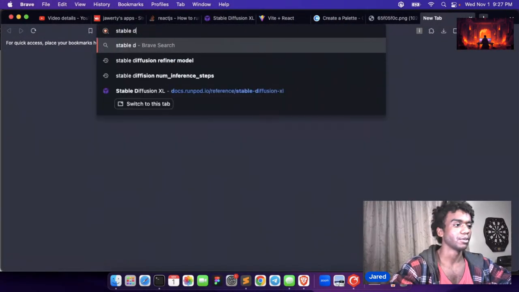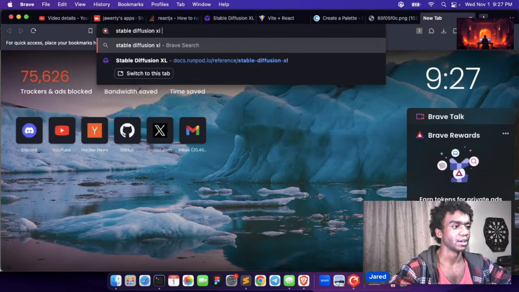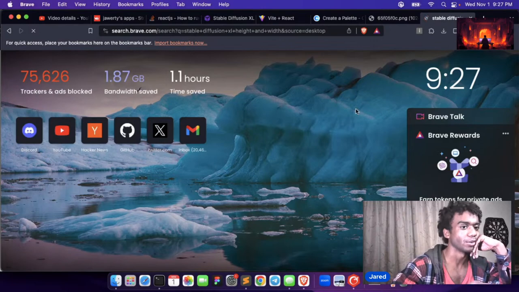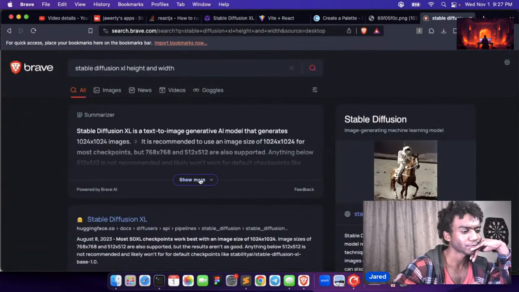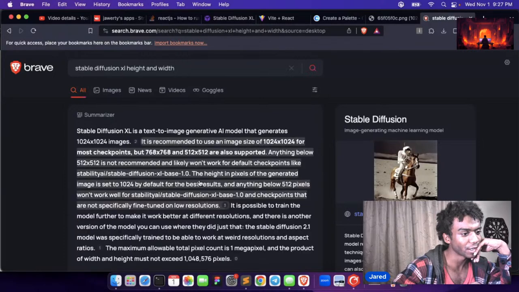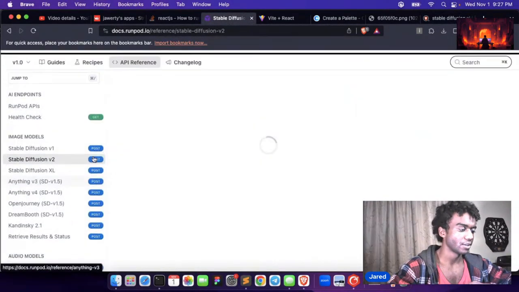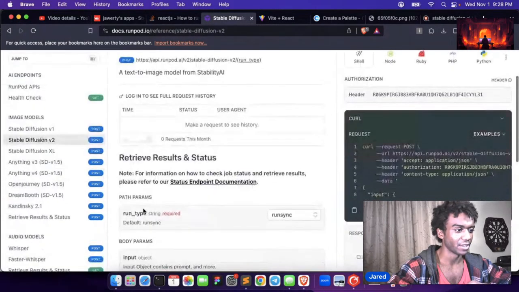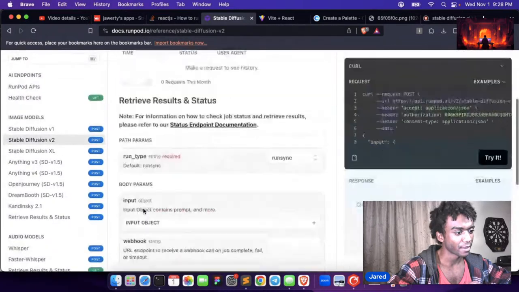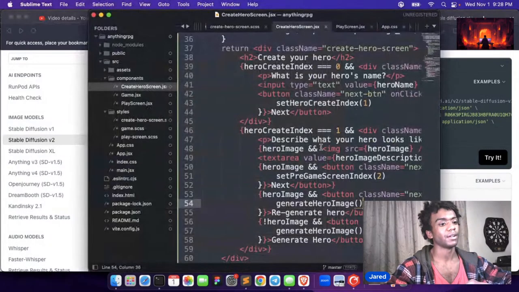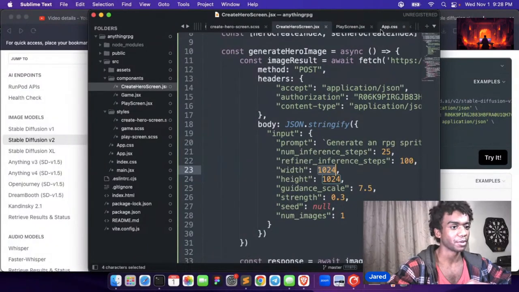So let me look at Stable Diffusion XL height and width. I see what's going on. It's because I set up the wrong height and width. I thought it could just do whatever height and width. It's recommended to use... interesting. So they want you to do 1024 by 1024. Is that because it's XL? So how does this one work? Interesting, these are all just squares. That's fine. We'll just scale it down. Everything will just be a square. That's okay.